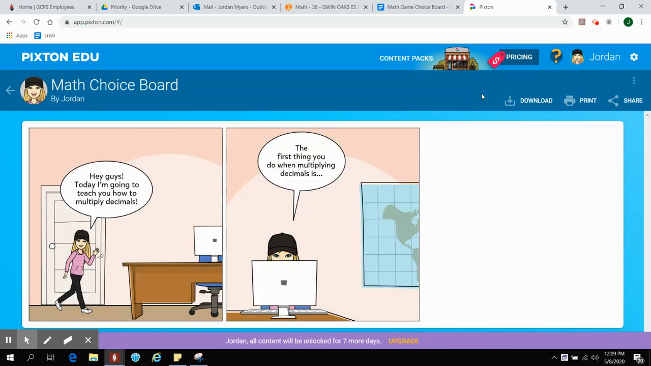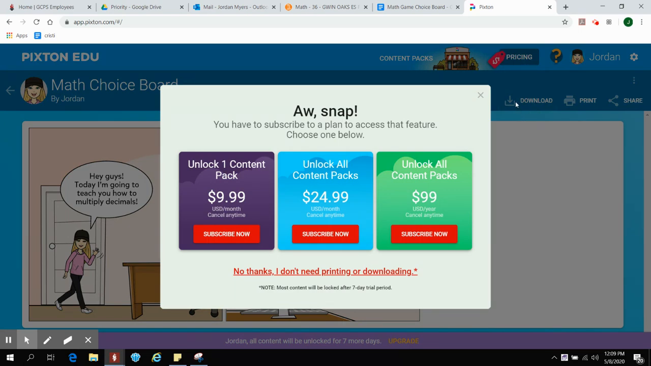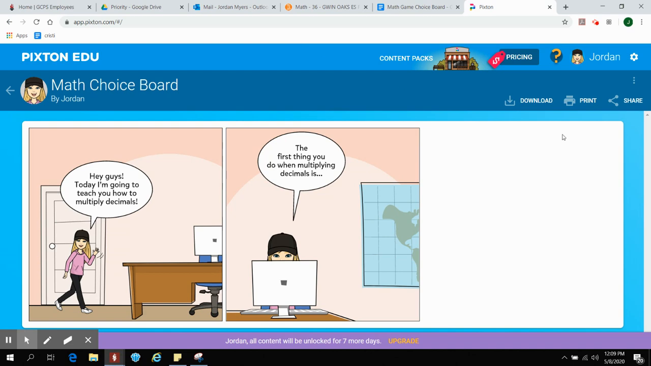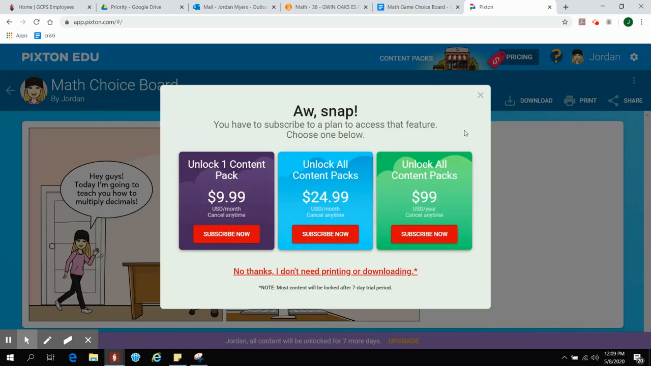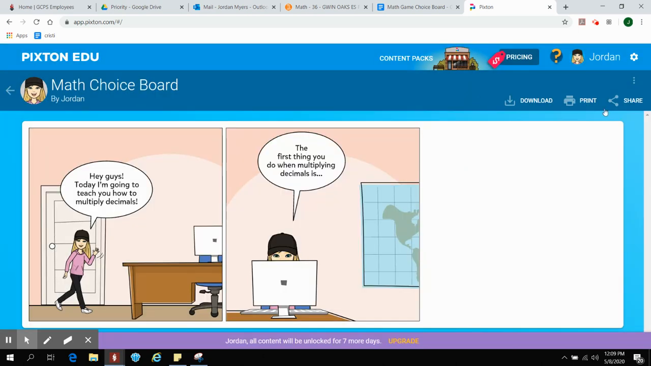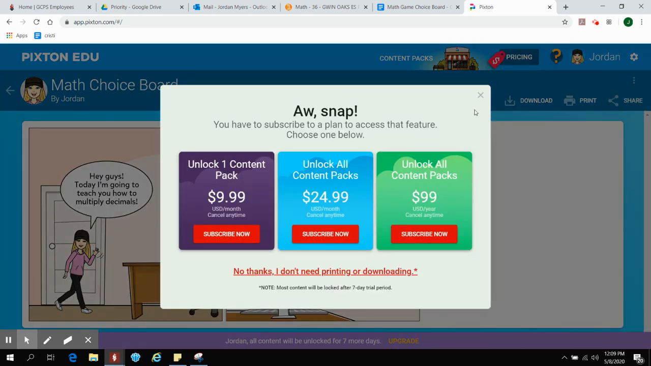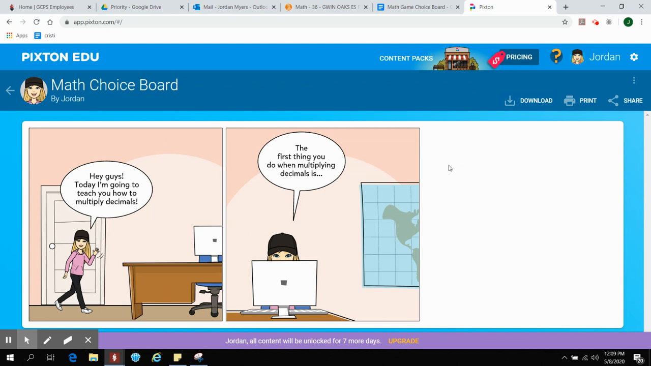Nope. No, we're not. We are going to screenshot our choice board. Let's see. Give me just a second, guys, because I'm just trying to find where it is. Don't necessarily need printing or downloading, but I would like to save my screen.